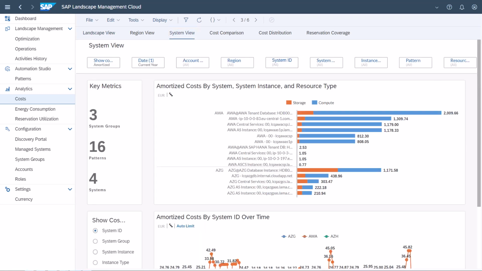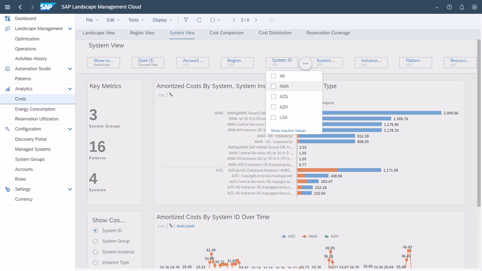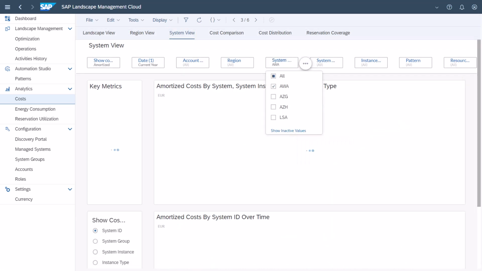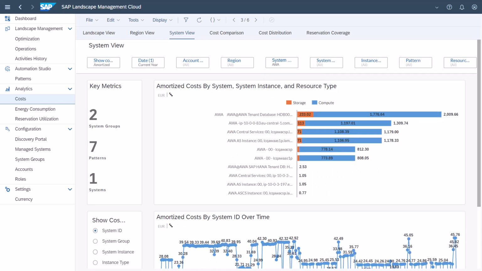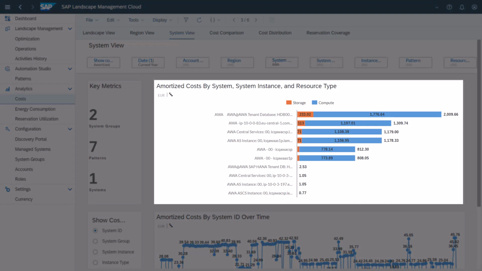Now let's switch to the System view for more data about System AWA. We can use the System ID filter to look at System AWA only. We notice 2 things straight away. First, the tenant database instance HDB is generating the highest cost. And second, the compute costs are significantly higher than the storage costs and account for most of the system costs.